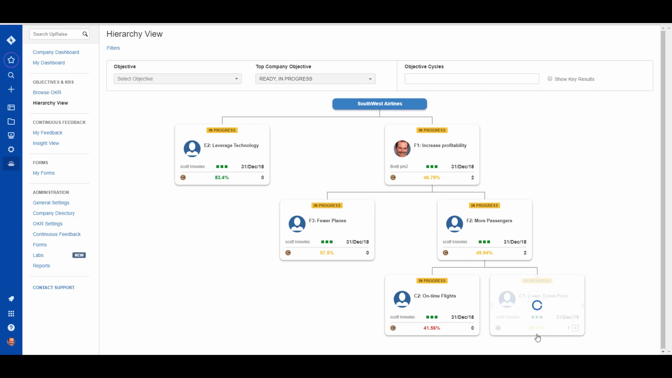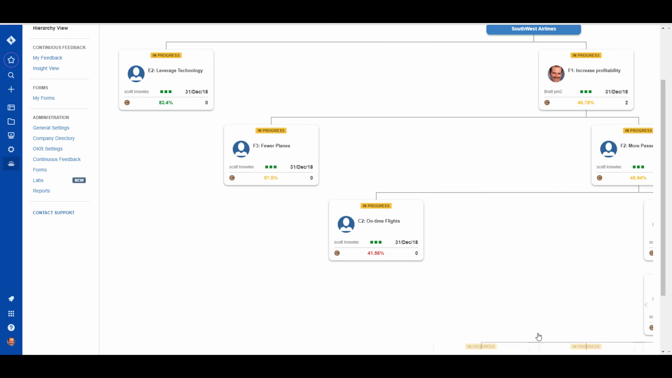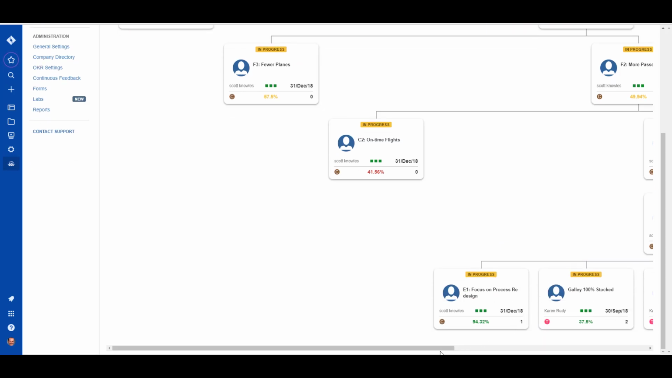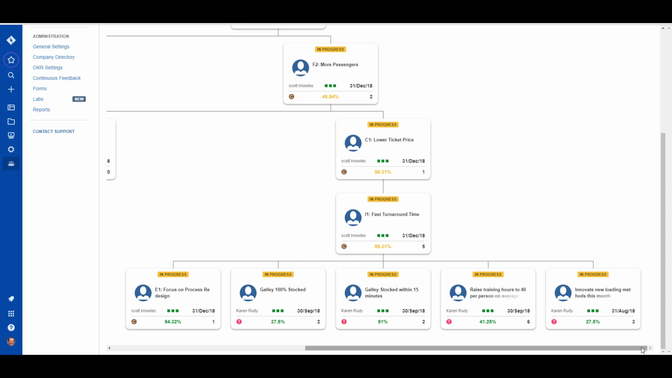If I go into lower ticket price, I can begin to see that the most important thing is fast turnaround time, and fast turnaround time itself goes into five key activities, which are about focusing on redesign, getting the galley stocked faster, getting training hours per person, and innovating the loading process. So this allows us to begin to drill into the activities that our people are doing.